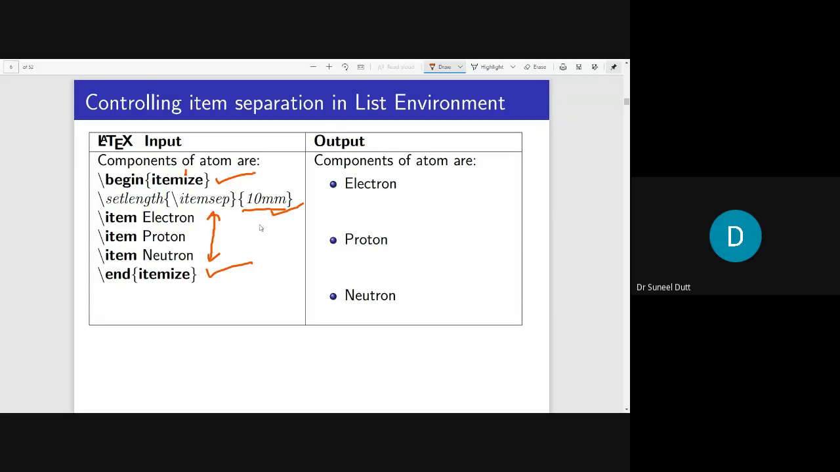And sometimes if you want to decrease it, this command is also very useful. Suppose I supply 0 here, then these entries will be fairly close to each other, like simple text, with a separation equal to simple lines inserted in between. So you can use it both to increase as well as to decrease the separation.